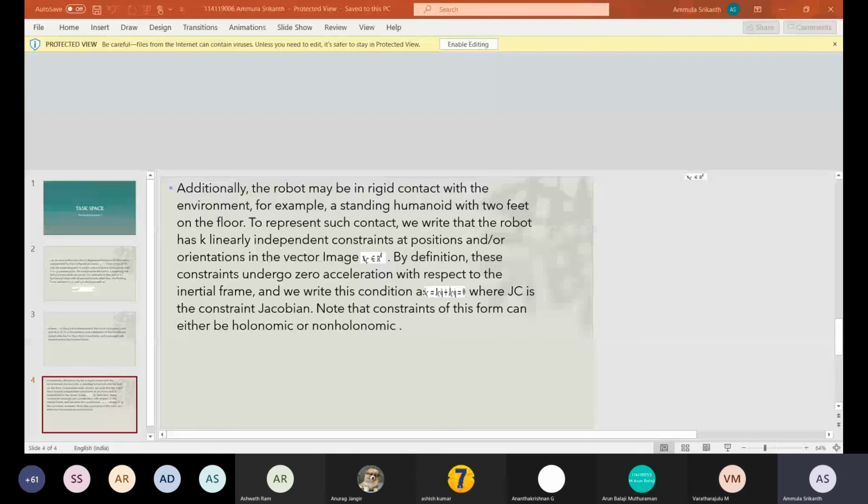Additionally, the robot may be in rigid contact with the environment, for example a standard humanoid with two feet on the floor. To represent such contact, we write that the robot has k linearly independent constraints at a position or orientation, in the vector denoted as xc. By definition, these constraints undergo zero acceleration with respect to the inertial frame, and we write the condition as shown, the constraint Jacobian.